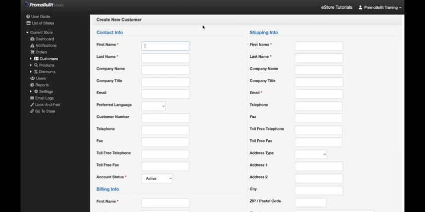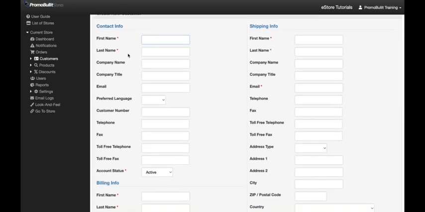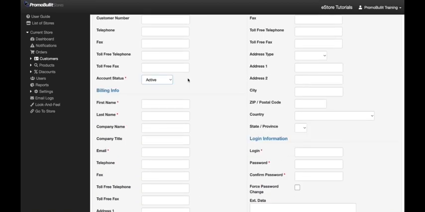All the fields are pretty straightforward. It's exactly the same as creating an account online to do some online shopping. For the sake of not making this video too long, I'm going to go through the required fields. So in the contact info, the required fields are your first name, last name, and account status. So account status is active, inactive, or suspended.